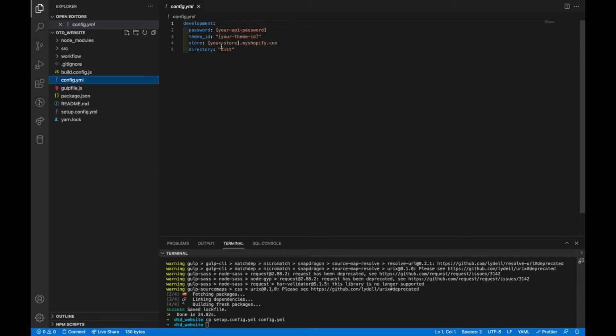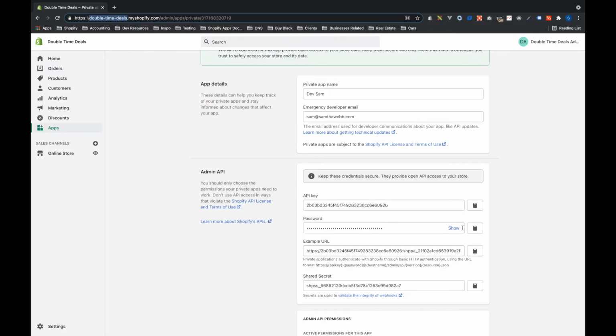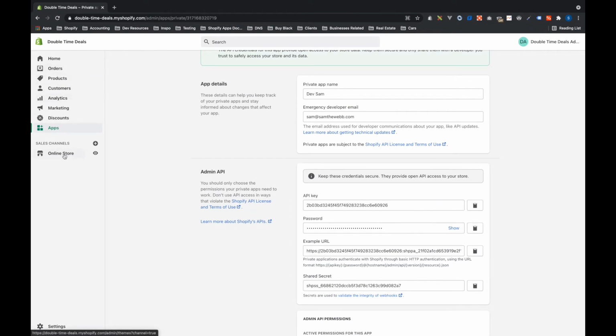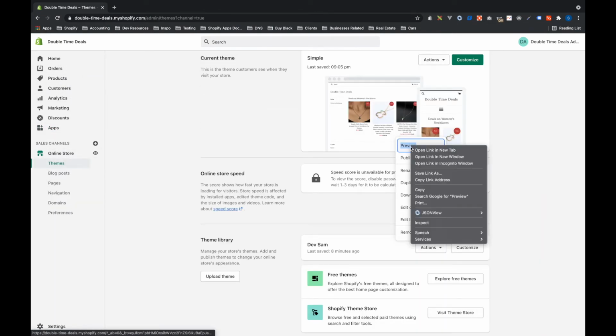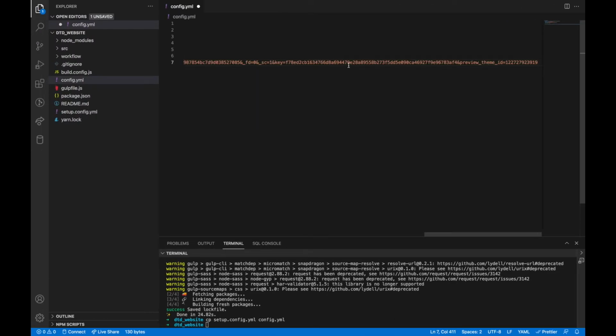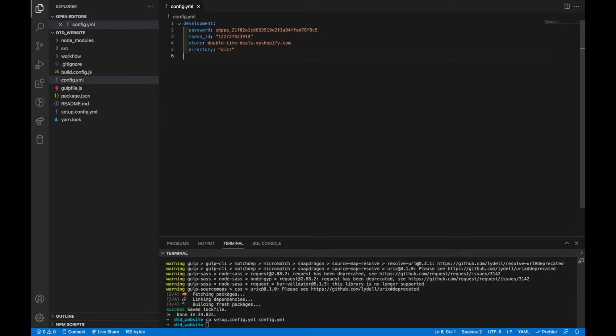And now that we have config.yaml, this is where we'll start adding our details about our store. So we'll grab the store name from here and replace this. We'll grab our password from here, click this clipboard here, and it'll copy it, and we'll paste that in password. And then we need our theme ID. So if I go back to online store and I grab the preview URL, just paste that down here temporarily. Right at the end, there's the theme ID. So copy that and replace this, delete this line, and now our file is set up and we're ready to be able to deploy to the Dev Sam theme.